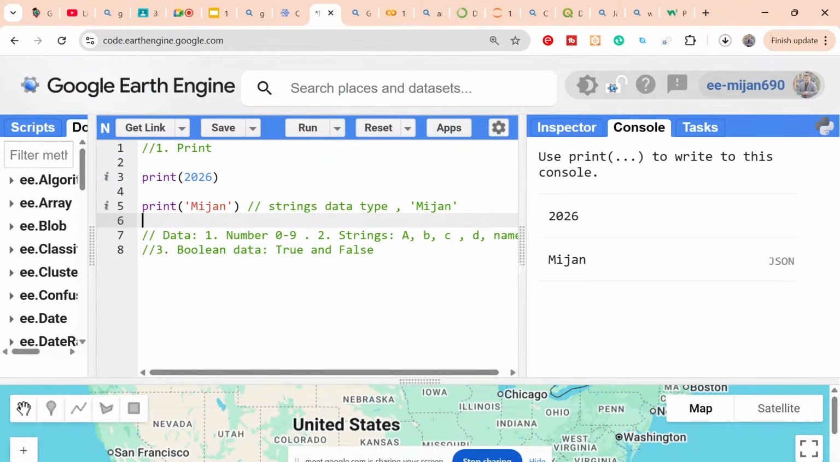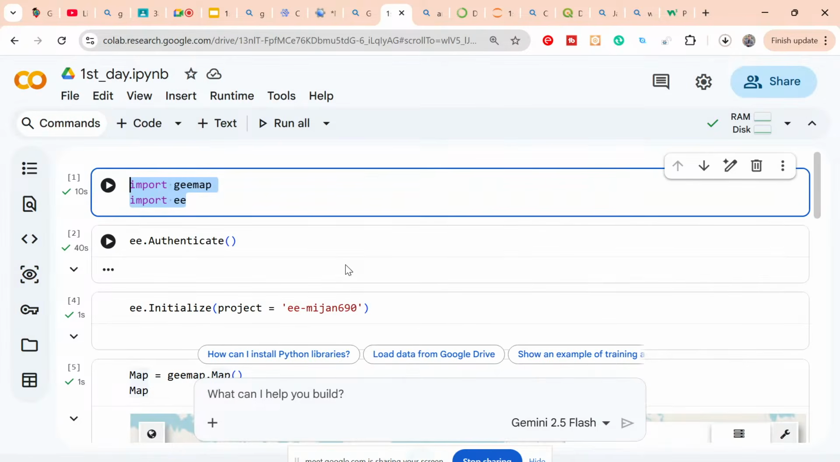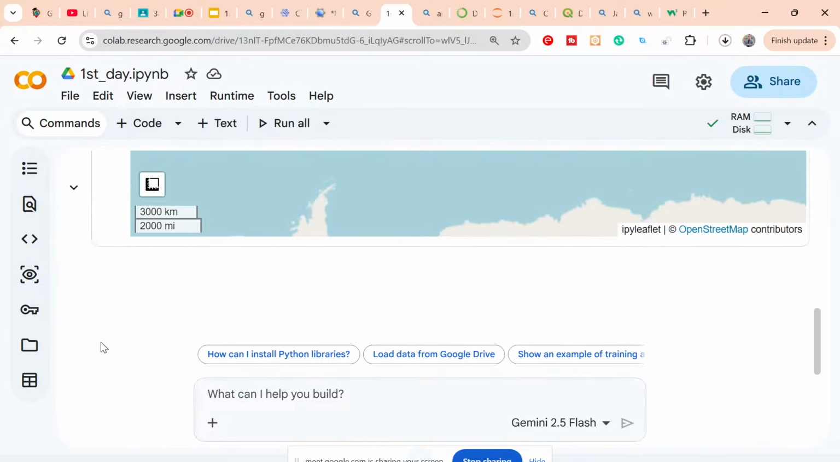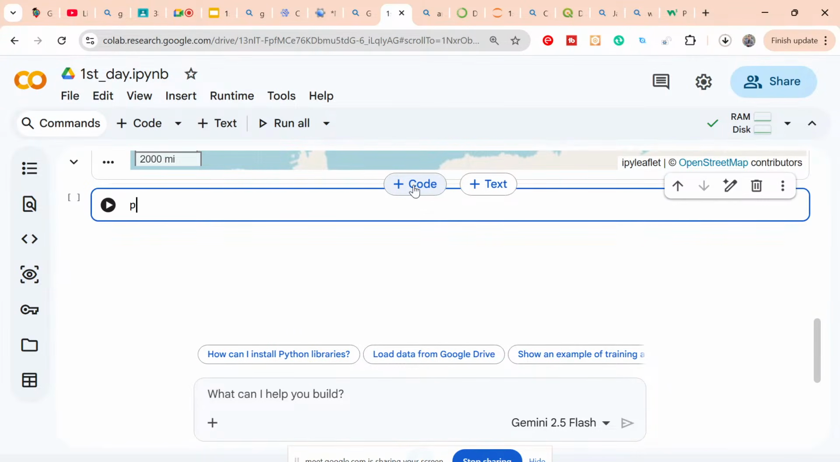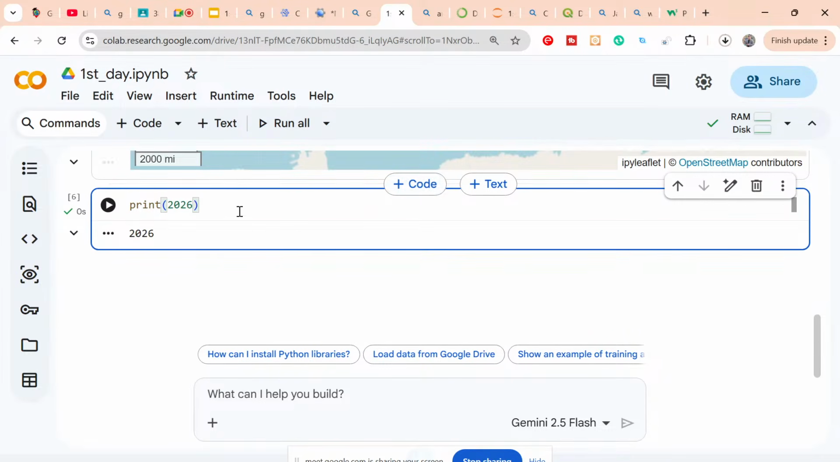Same like as also for Python. If I just simply click on this code editor, I simply write the code. Let's take a new cell. I take just print. Suppose I want to print this number 2026. So it shows there is no problem.